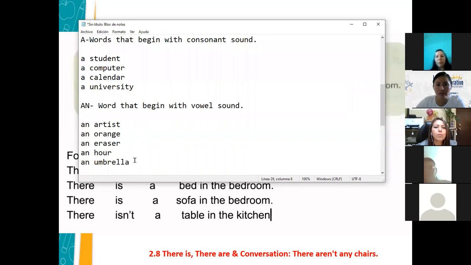No sé por qué desde siempre se había enseñado que es con los que empiezan con consonante y con los que empiezan con vocal. Tiene que ser con sonido de consonante o con sonido de vocal.